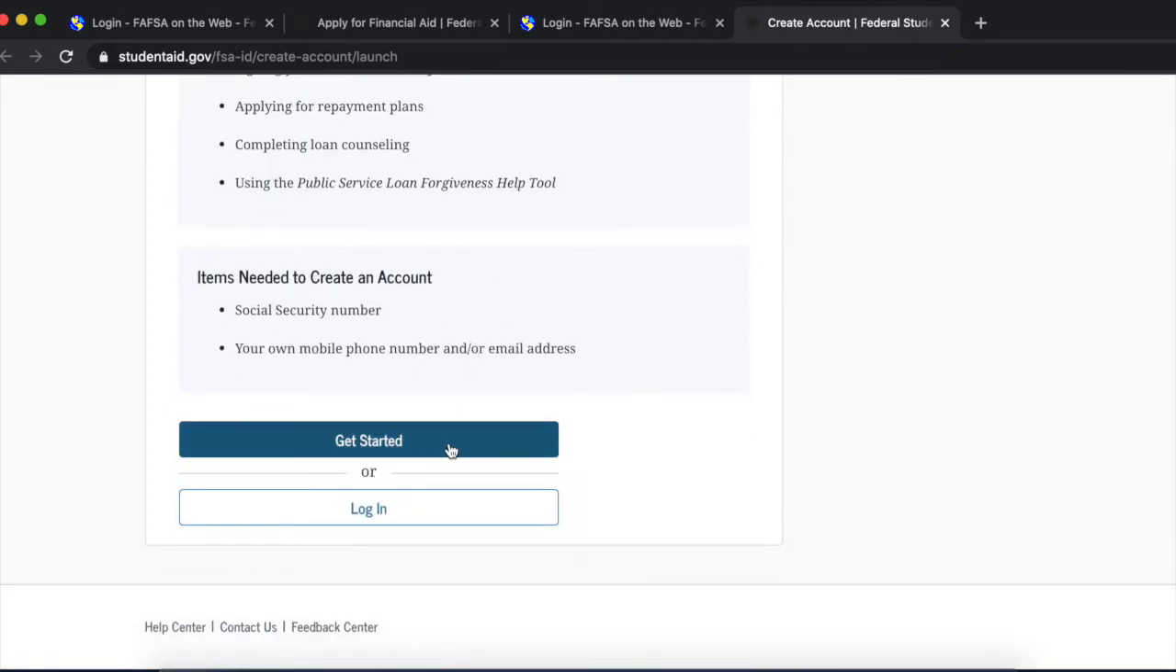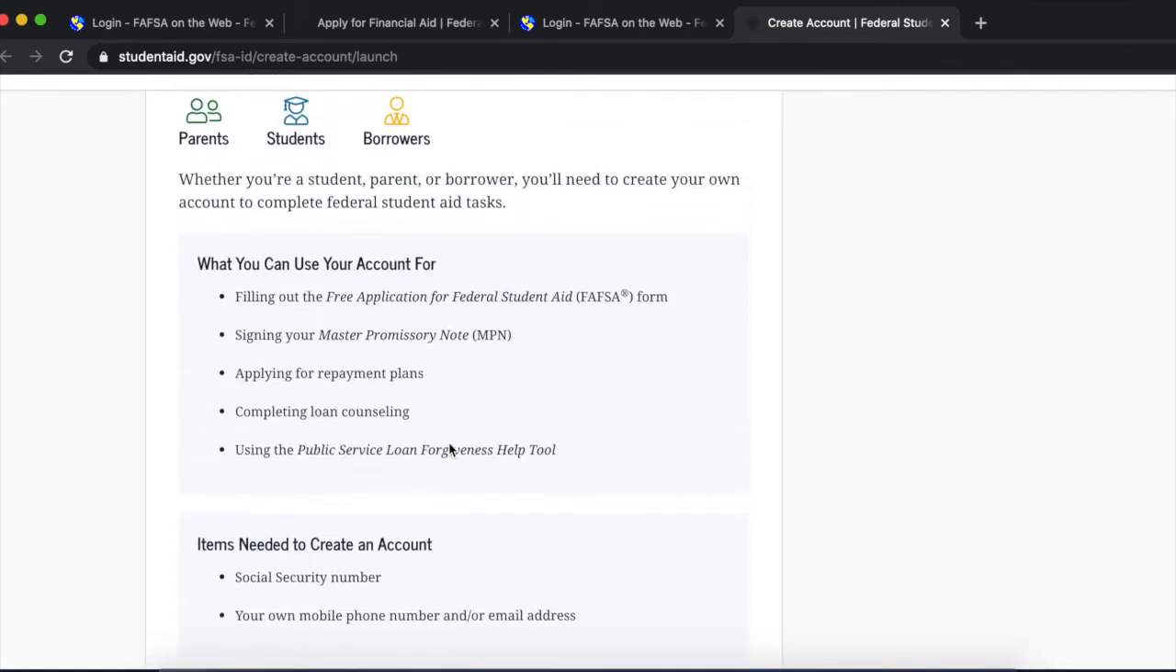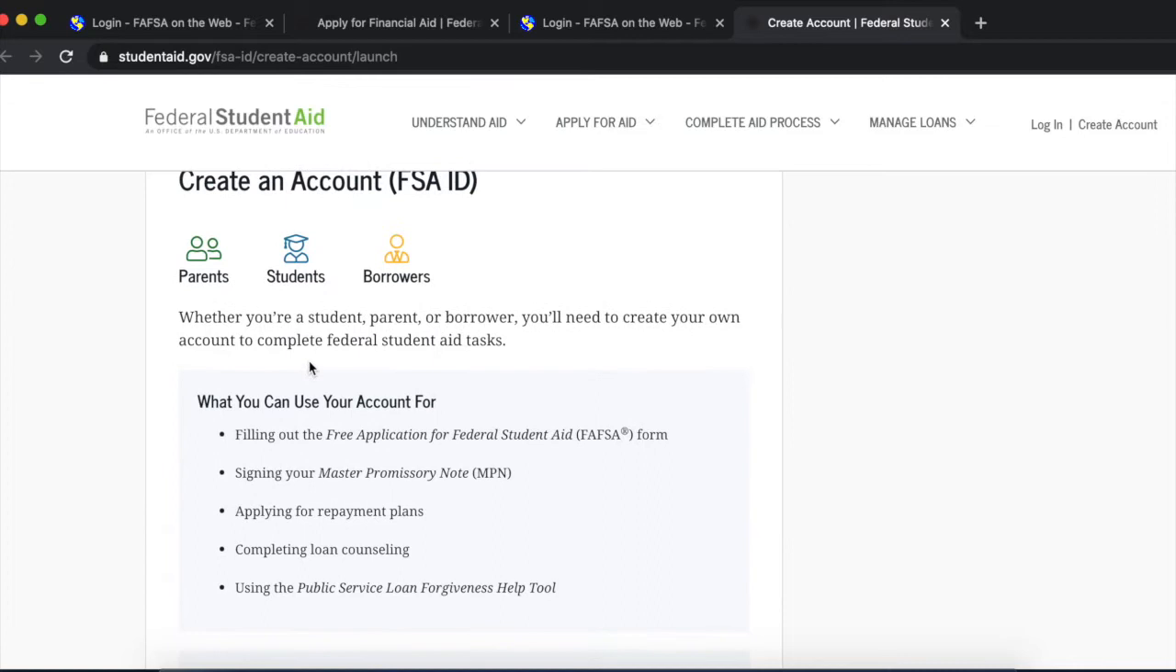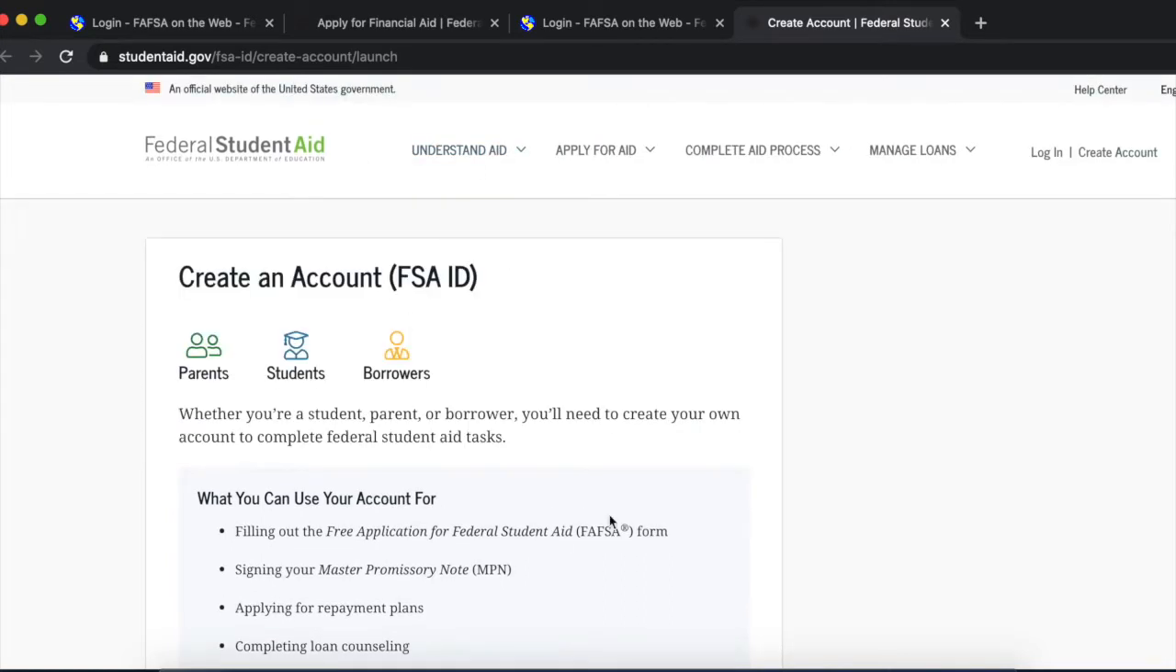There's a series of steps. You make an account, you make a username, password, all that kind of stuff. And please be noted that a parent will need to make one of these as well to sign off on the FAFSA later. So both a student and a parent will need to make an FSA ID. This is just your FAFSA login to get into the FAFSA.